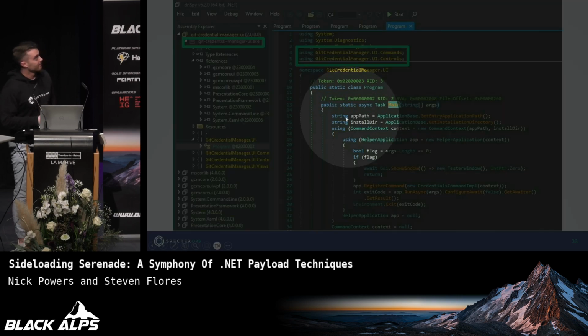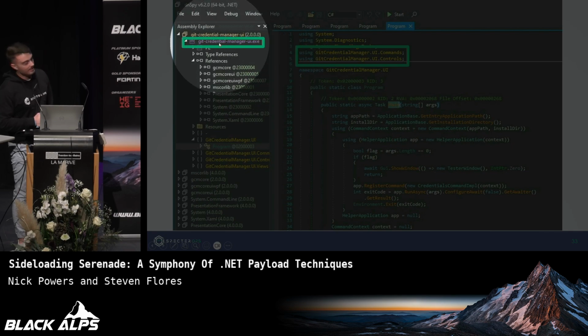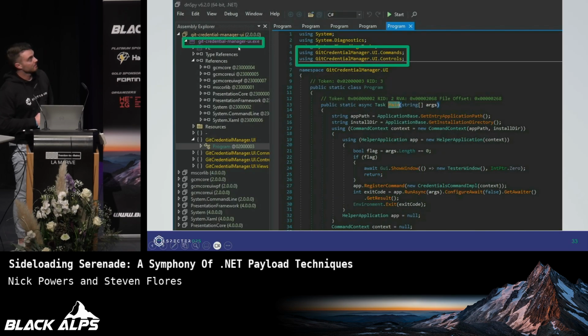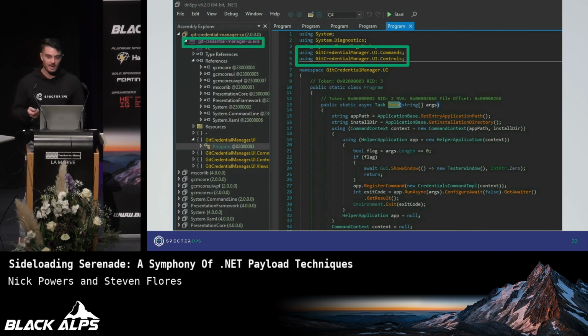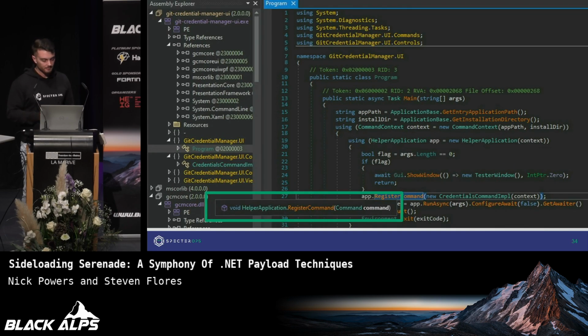So up here in the top left, we just right-click the assembly that we've dropped in dnspy and say go to entry point. So it's where the flow of execution will start. And we see some namespaces that might identify that some of the code in that class points to a third-party dependency. And then we just step down through the first couple lines of code, and we see this register command from the helper application class.